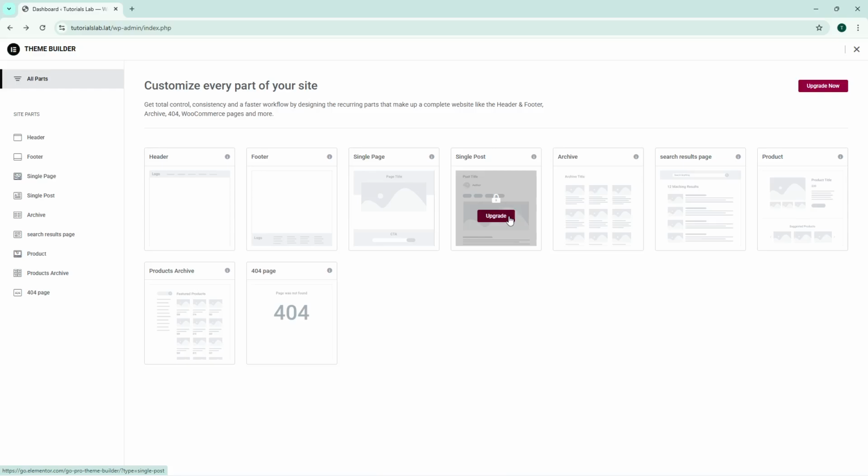And that's the process for creating a single post template with Elementor Theme Builder. While you'll need the Pro version to actually build the template, once you have it, you'll be able to create stunning, consistent blog post designs across your entire site.